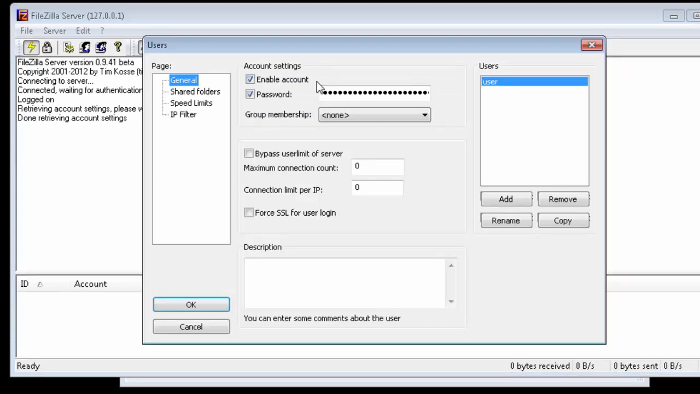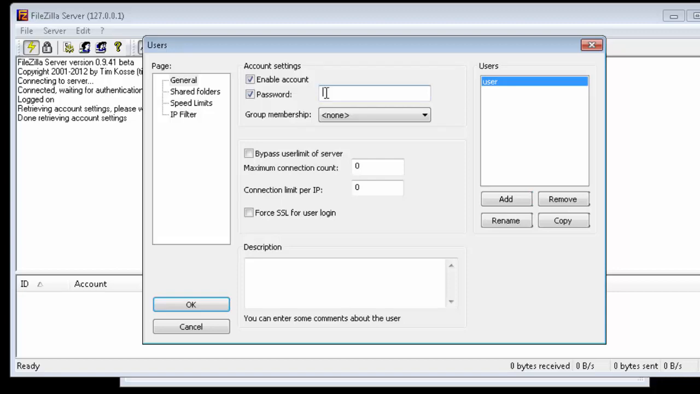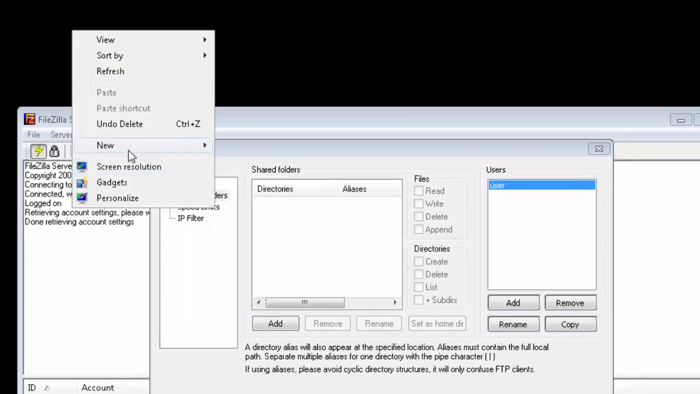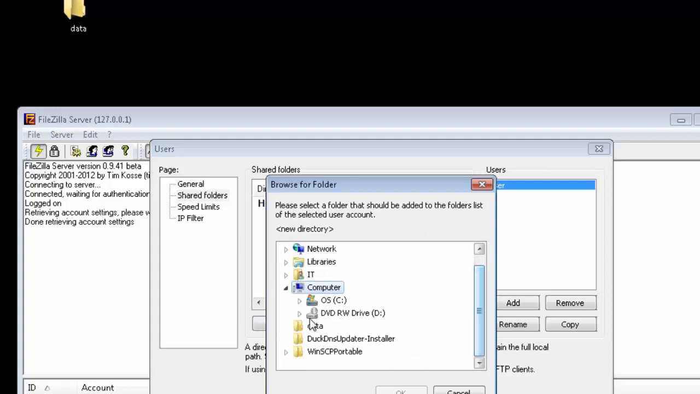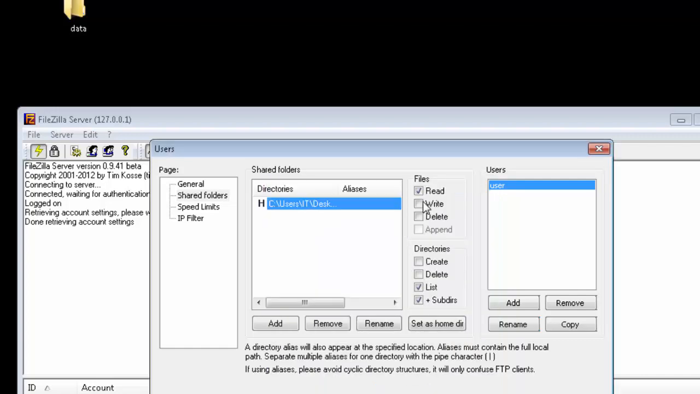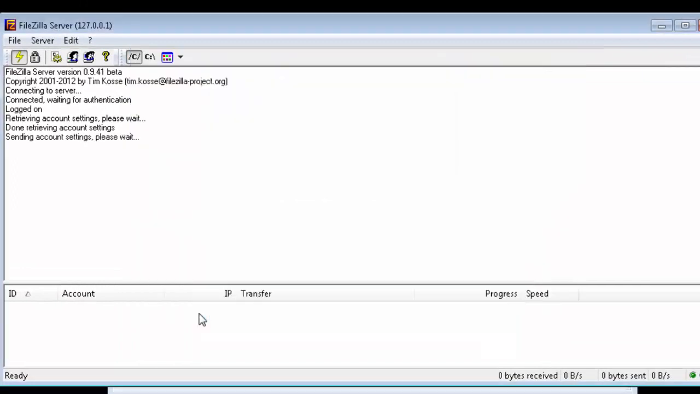Edit user. Create a user, enable it, it has a password, user, then a share folder. Read, write, delete, append, create, delete, and OK. A folder has been created.